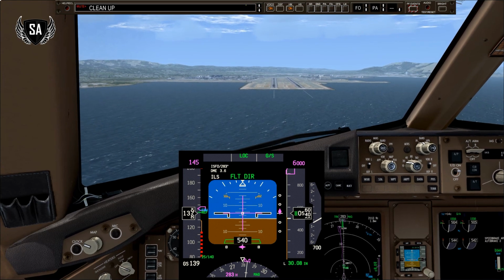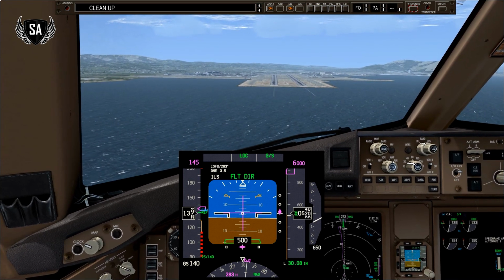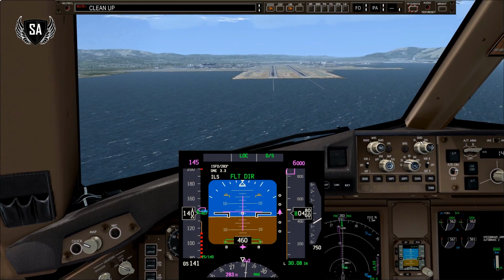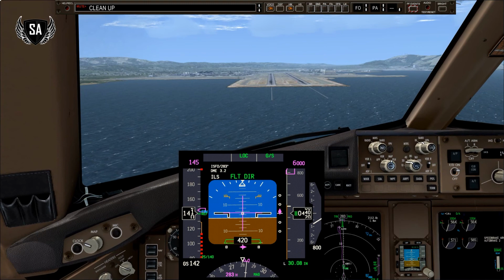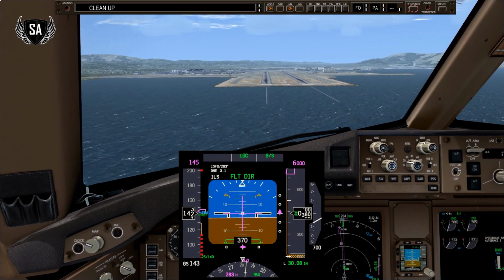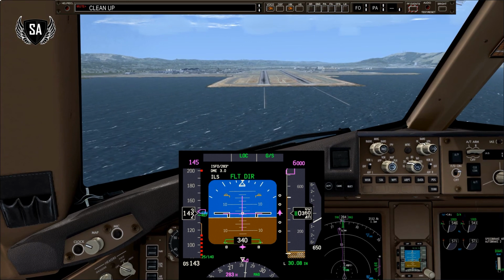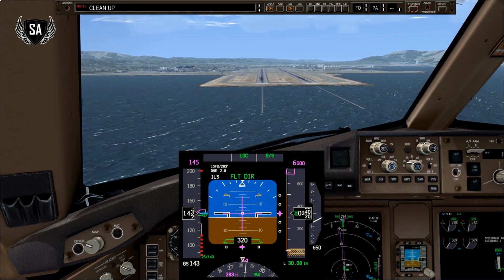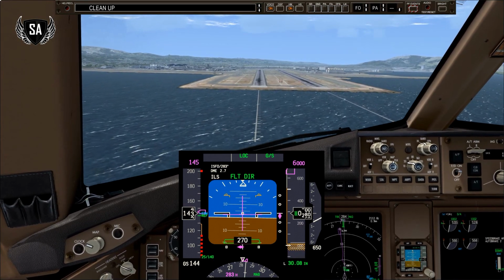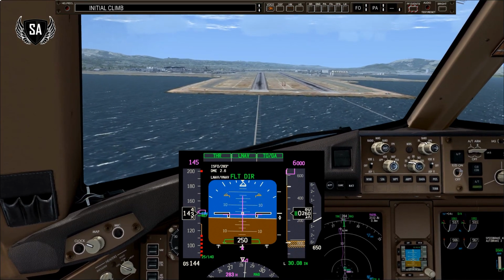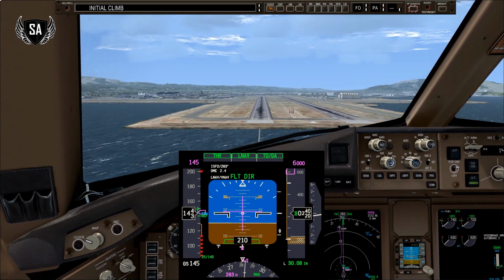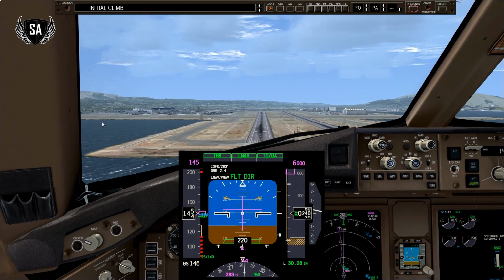500 feet. 500. 400. 300. Approaching minimums. Go around. Check. Flaps 20. Speed checked. Flaps 20. Positive rate. You're up.